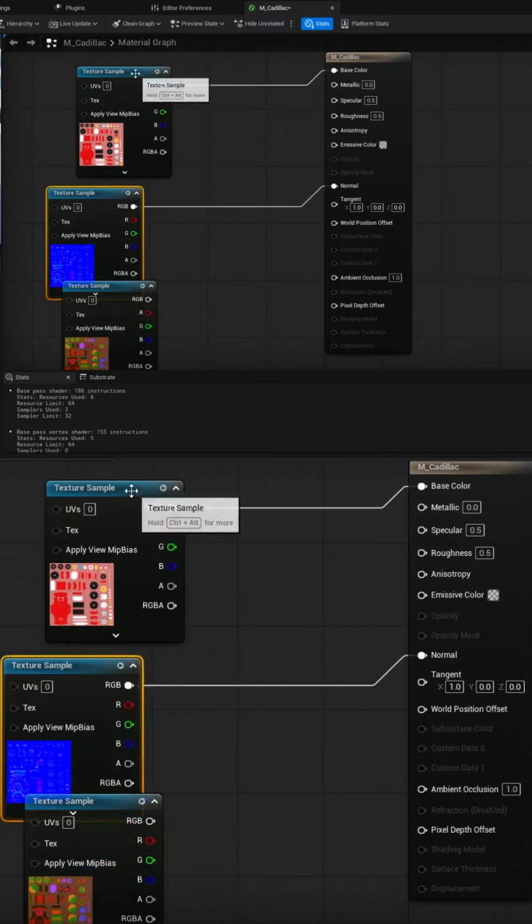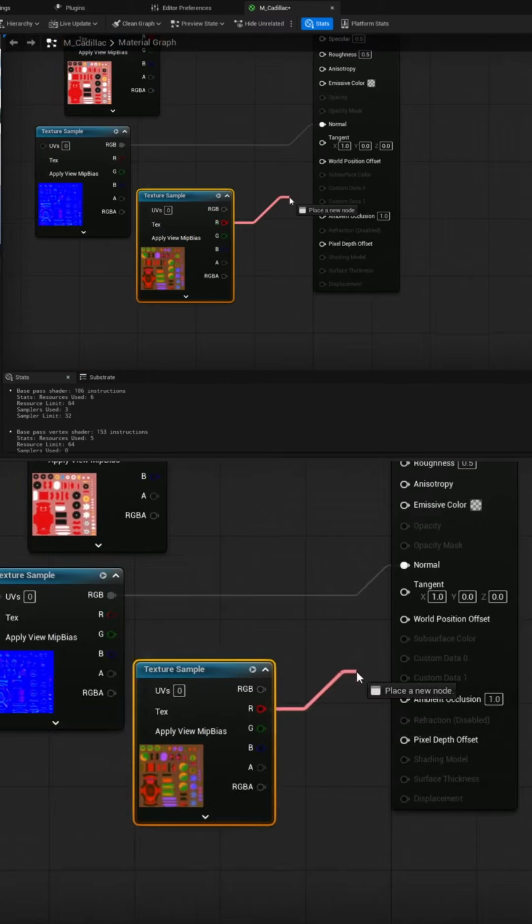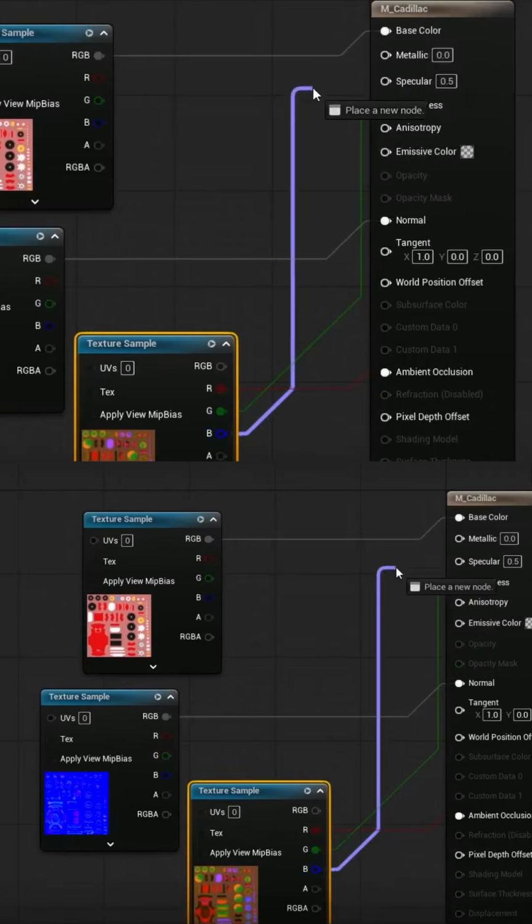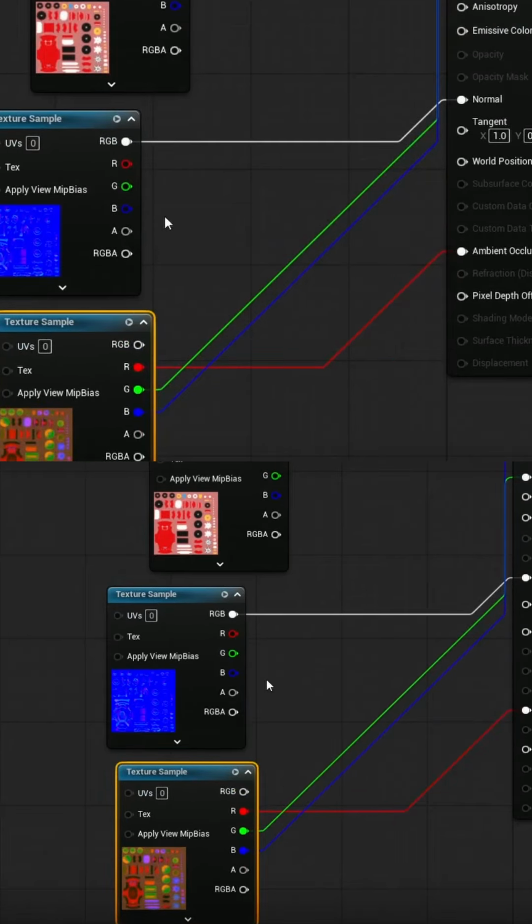Hook up the normal to the normal pin, and for the mix map, hook the red channel to the ambient occlusion, the green channel to the roughness, and the blue channel to the metallic.